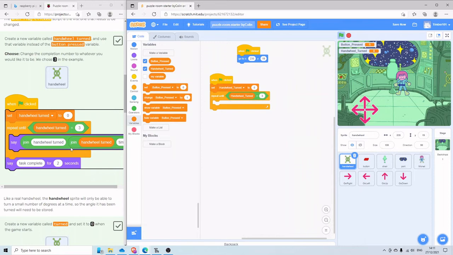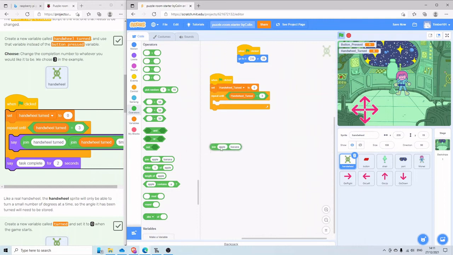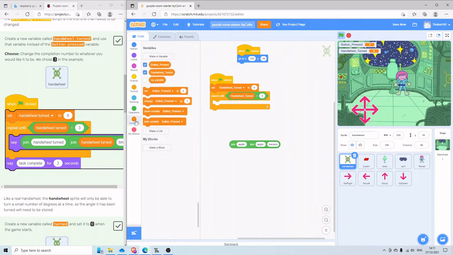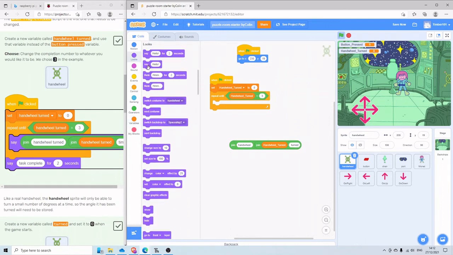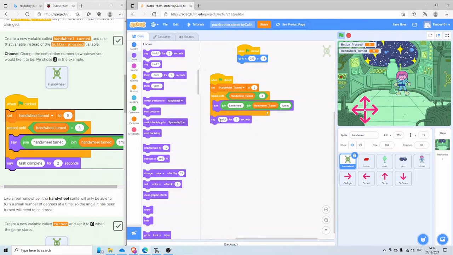We've got another one of these concatenation blocks, or joining blocks, so we want 2 of those. Build it up in here. I need that hand wheel turned variable in the middle, and don't forget to put a space after hand wheel, and a space before turned. And we want the say block, which is under motion. No, it's not, it's under looks. Put that in there.